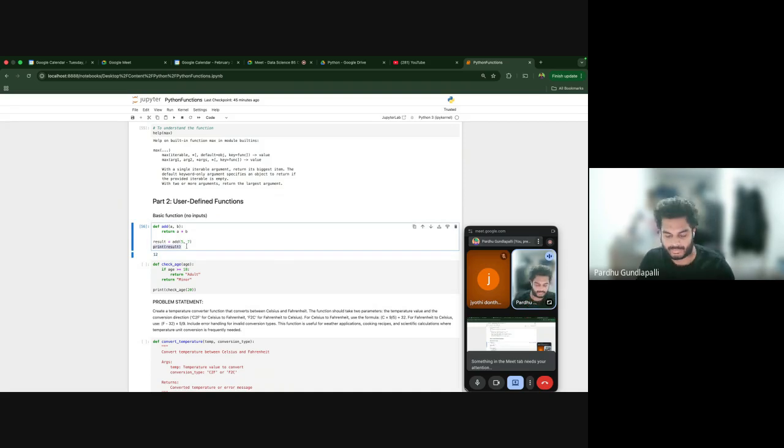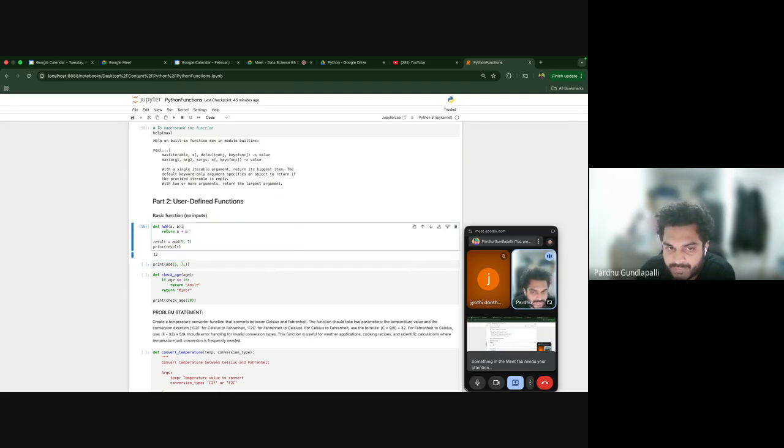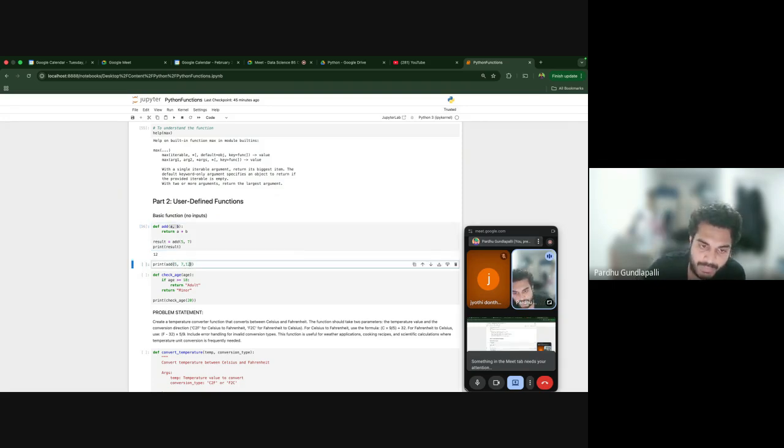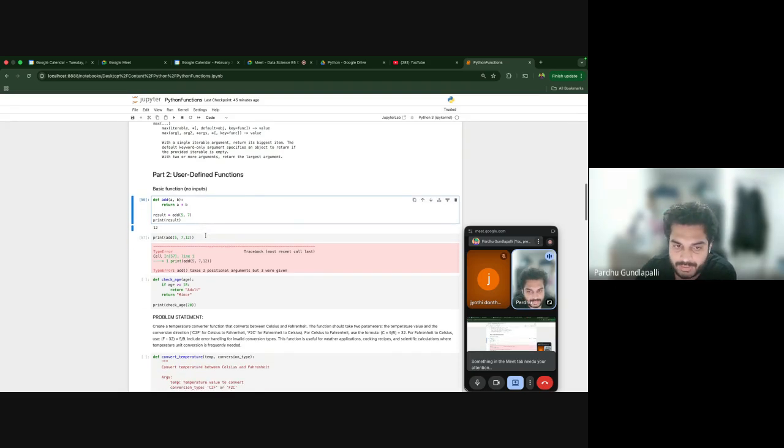So what happens if I specify three arguments here? Let's try that. Whenever we create a function, we have specified two parameters, but when calling the function, I am passing one more argument. You see, the add function will only take two positional arguments, but we have given three. That's the reason. So documentation is very important whenever we are creating a function, and positional arguments are also very important.